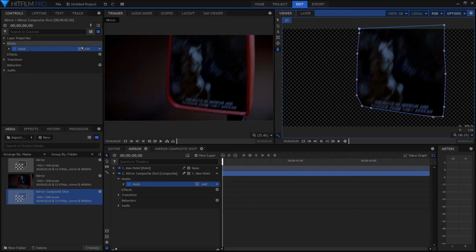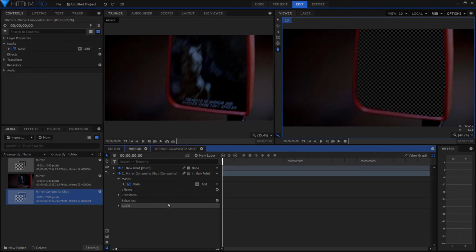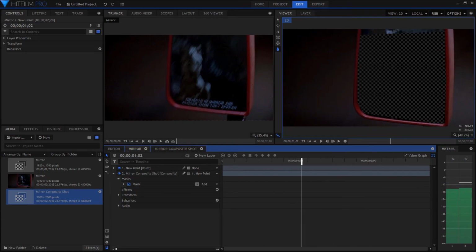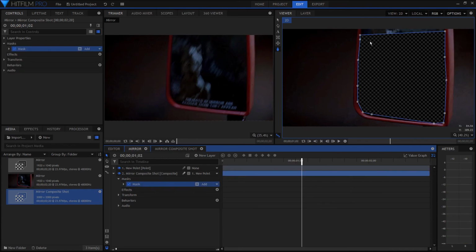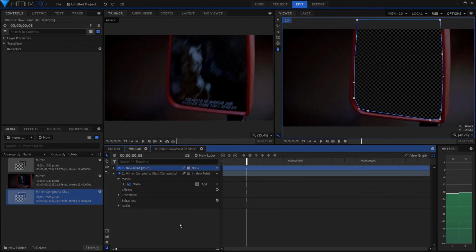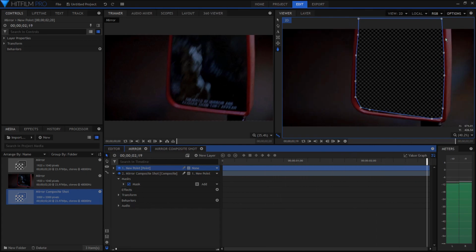In our mask properties, you'll want to click this little toggle right here to invert it. So now, if we play our footage, we'll want to come in here to like this point here where there's the most of it visible. And just move these up. And now we're good. Now we can add whatever footage you want behind, and then replace the text back over the top.